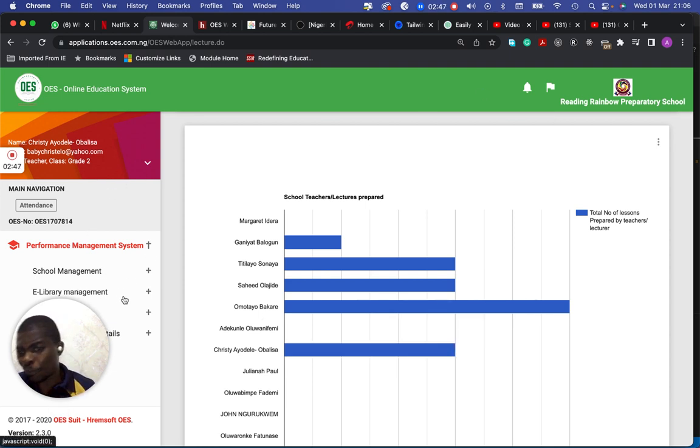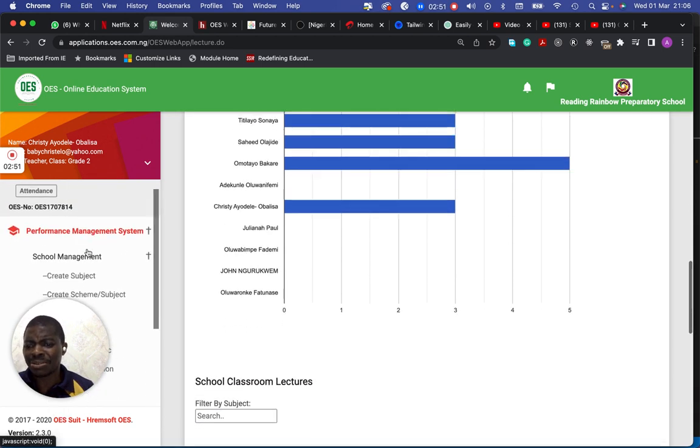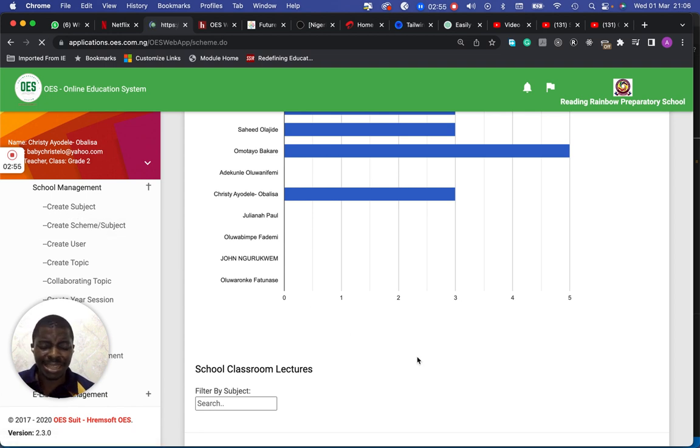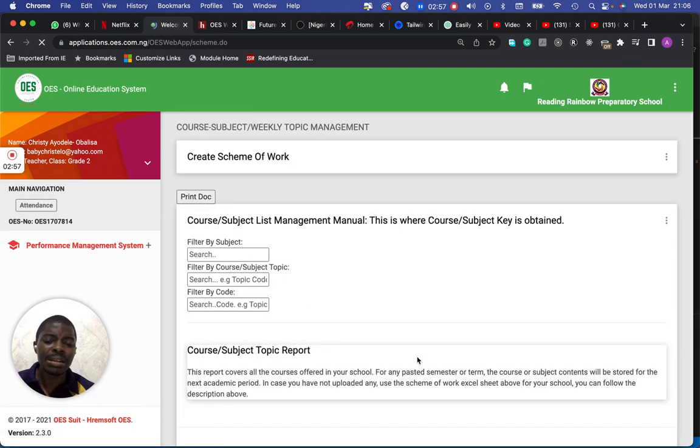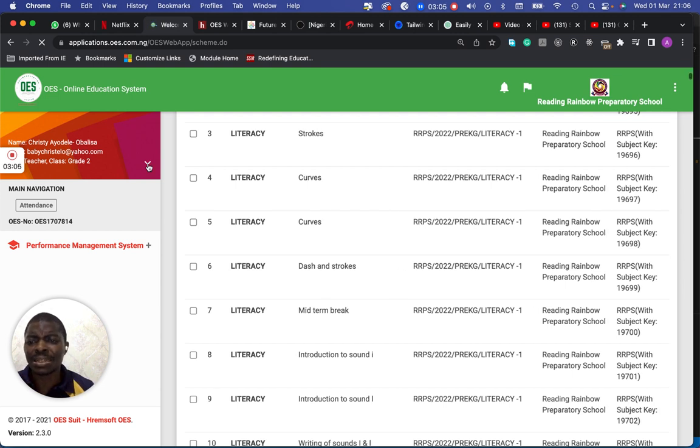And this is where you profile the student. You can see create user, create scheme of work. You can actually see all that inside here. So I'm going to be logging in and logging out now, and you can see the scheme of work. I'll log out now. So any school can come in and profile his or her own scheme of work inside the application. So thank you. Let me log out.